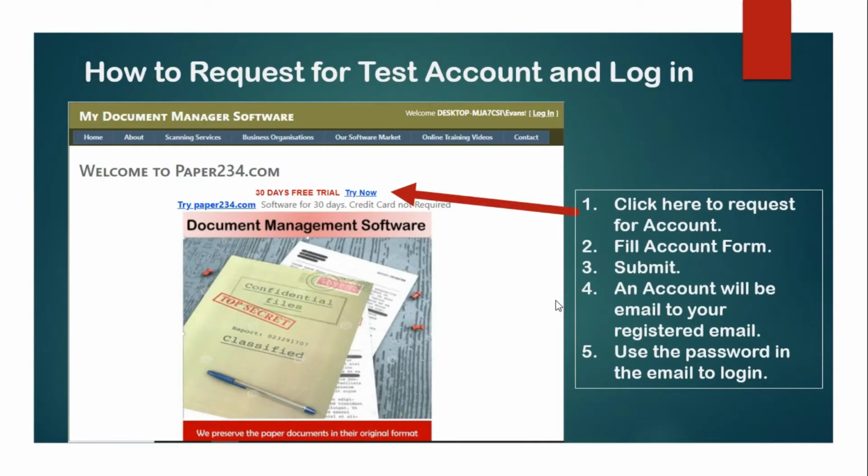Now, if you don't know how to log in, type paper234.com and then you will come to the home page. On this home page, please click on login. We assume that you already have an account. If you don't know how to create an account for yourself, please look at part 1. We have discussed how you can create an account for yourself. We're now in part 2.